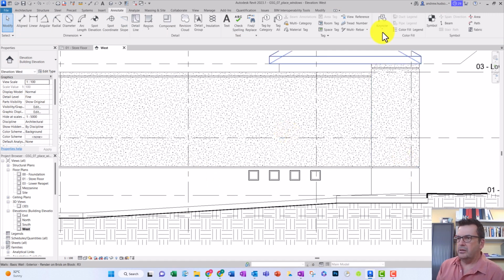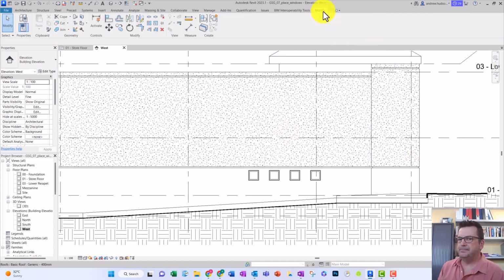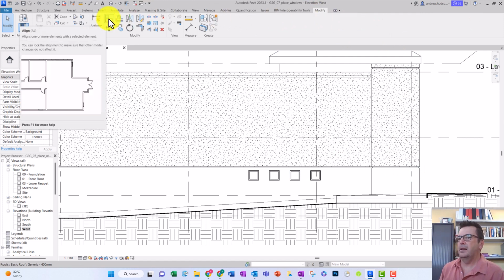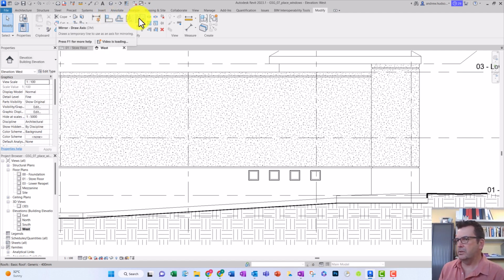Open the west elevation, click on the modify tab up the top here. In the modify tab, we are going to find the align tool. This is our align tool over here. And if you mouse over anything, it will actually give you a definition of what the tool is. So if you're unsure, just mouse around and it will tell you what it is.